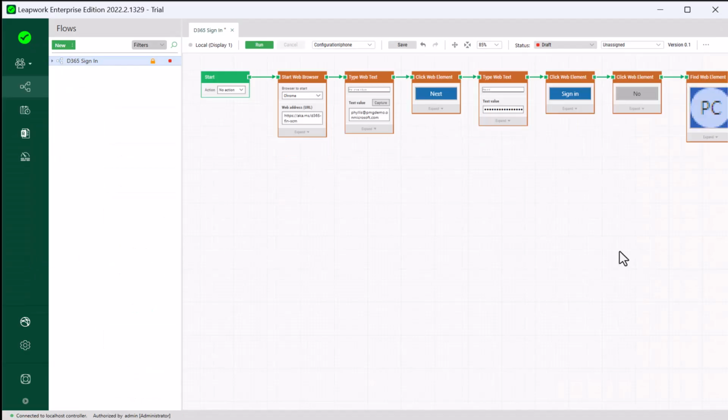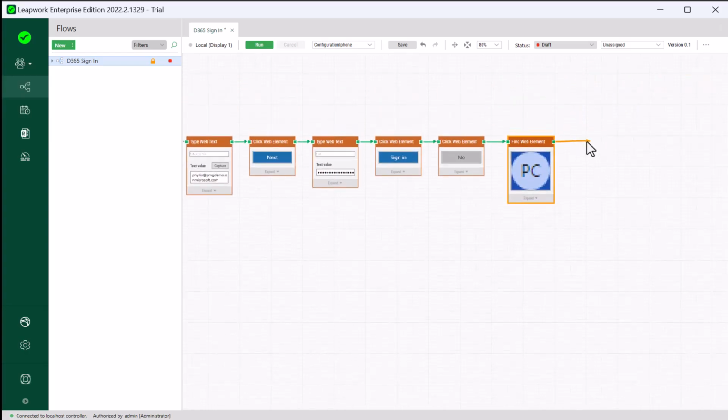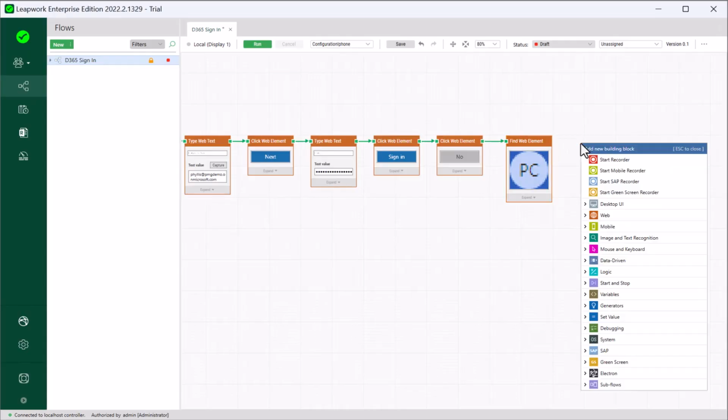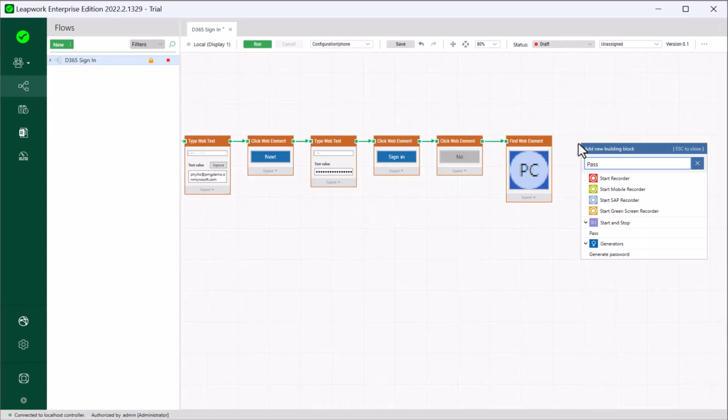Now, to get the pass after the successful execution, add the Pass block as the last block, otherwise the flow will fail by default. Passing means the flow must sign me in and find evidence that I've been signed in to pass. To add the Pass block at the end of the flow, drag the green connector of the last block, you get the Add New Building Block there, and start typing pass and select the Pass block from the displayed blocks. Now the flow is completed.